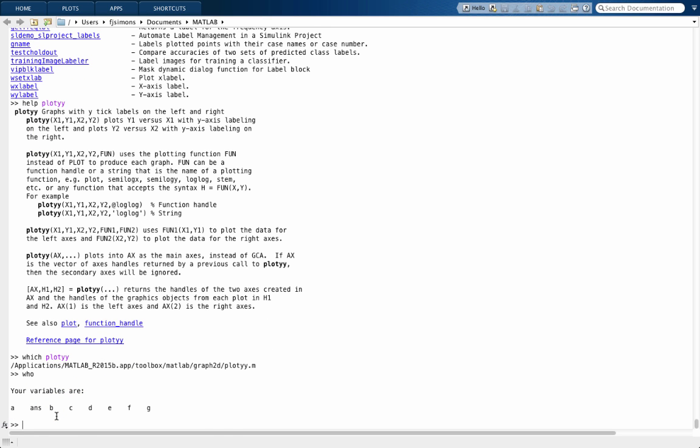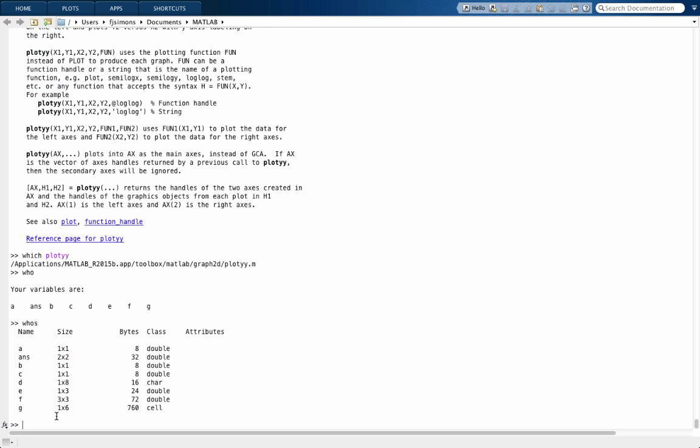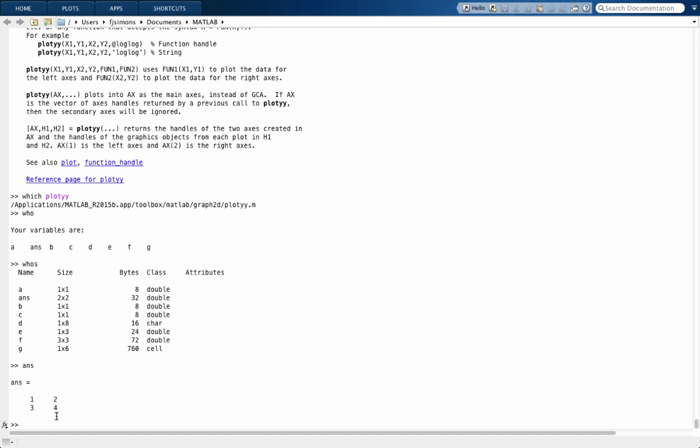Who is going to give me the variables? Whose is going to give me the variables with their sizes. Notice that I have the variable ans for answer. This was something that was being returned earlier on, which in this case here is 1, 2, 3, 4, this array. And then of course we've been using more.